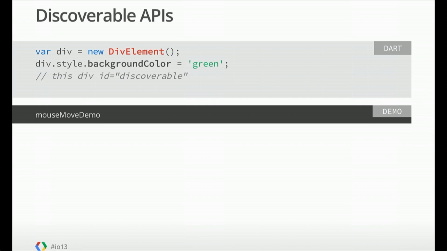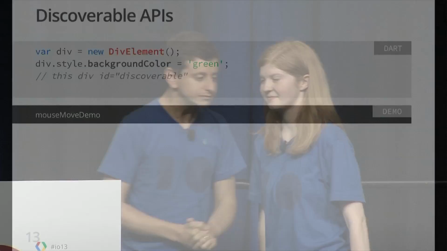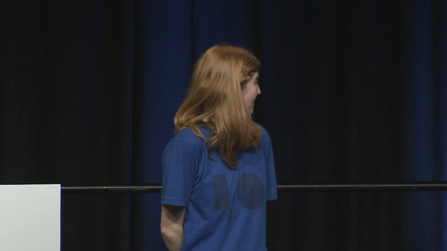Now, what we're going to do next is Emily's going to show you a little demo in our editor and demonstrate a little bit of how these things work. As a matter of fact, this whole presentation that we're presenting is a web page. It's a web app, and it is written in Dart. And so our demo will be adding some functionality to our presentation.